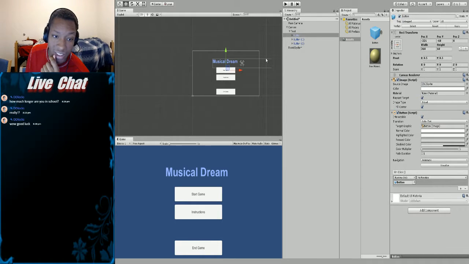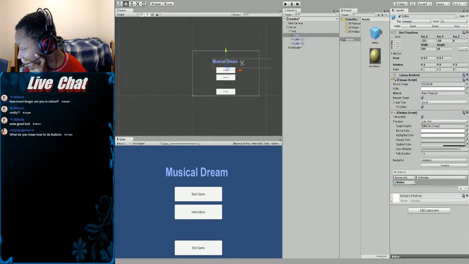Alright, I really need to think how to do buttons. Why is it always buttons that I forget? Alright, let me just look it up. If I look up how to do buttons, then I probably will remember. It always has to be the most simple things. How to program buttons is what I mean.